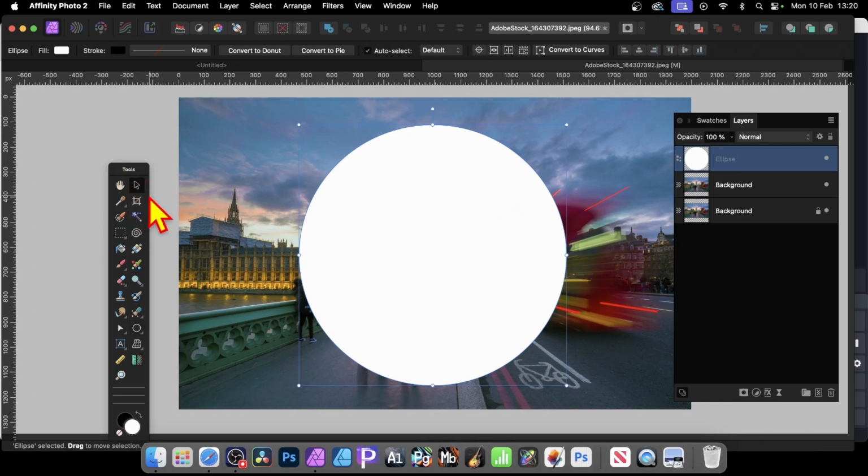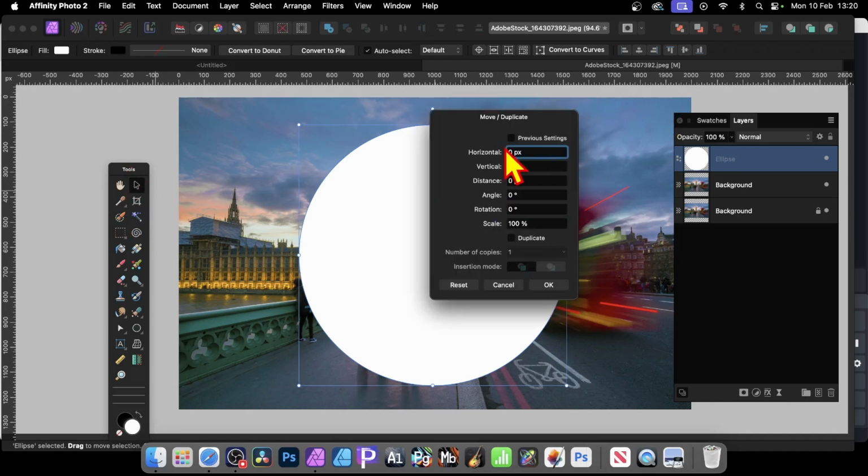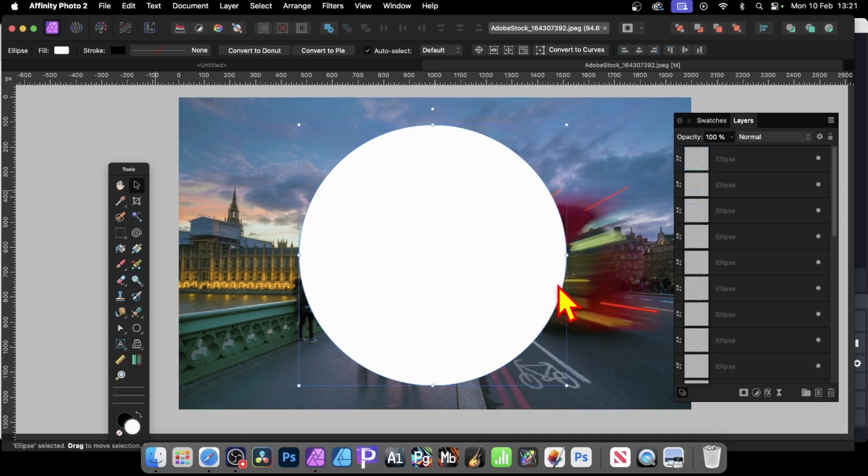So select the Move tool, press Return or Enter on the keyboard, and you get this panel. With this panel, you can then go here to scale. I would suggest something like 93, 94, and also duplicate, and make certain you go for an odd number. So with that, I'm going to go with 21. Click OK. Doesn't look like anything's changed at the moment, but you've got lots of additional layers.